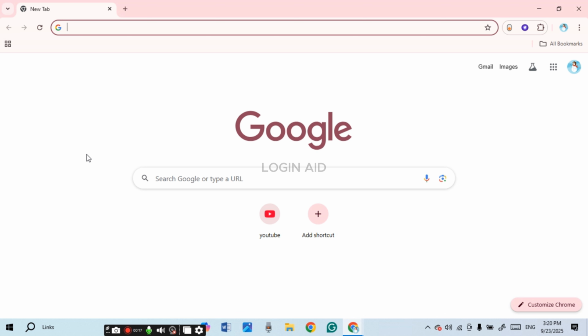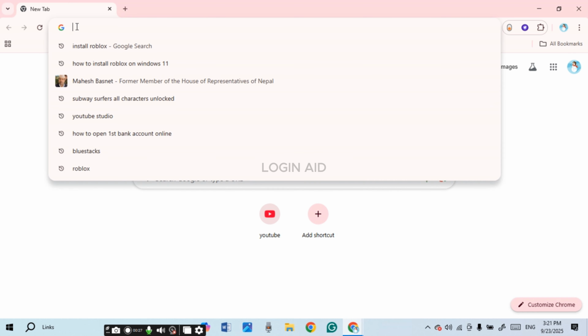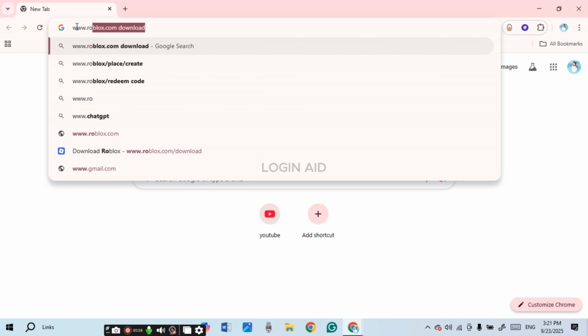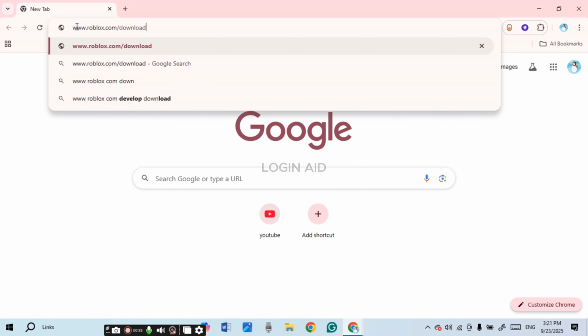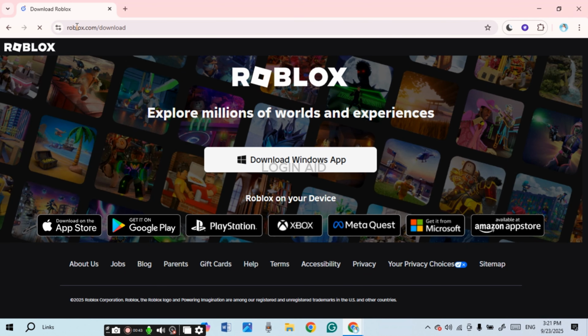So for that, what you have to do is open any browser of your choice. You can see over here, I've opened Google Chrome. Now click on the search bar and type in www.roblox.com/download. Press enter. Now after you do that, you'll be led to the official website of Roblox. From here, you'll be able to download it.